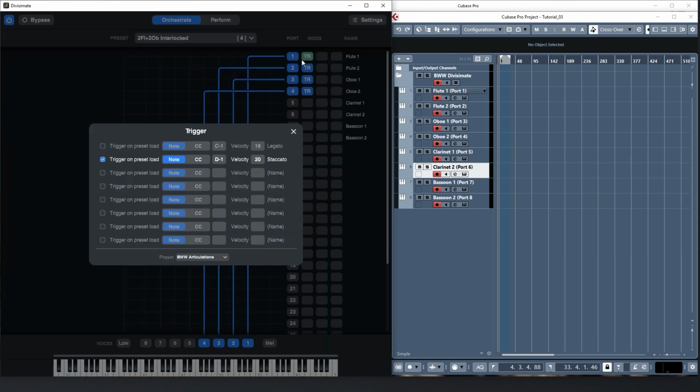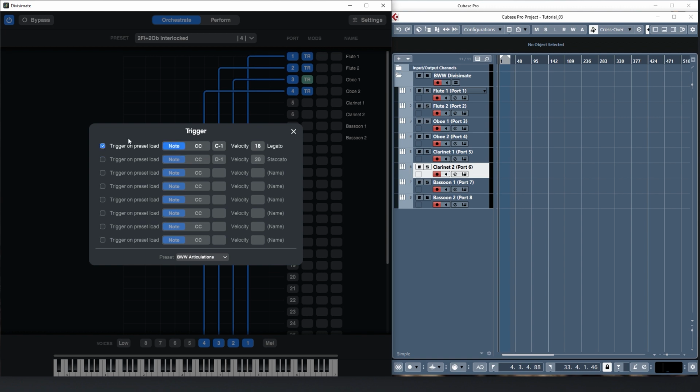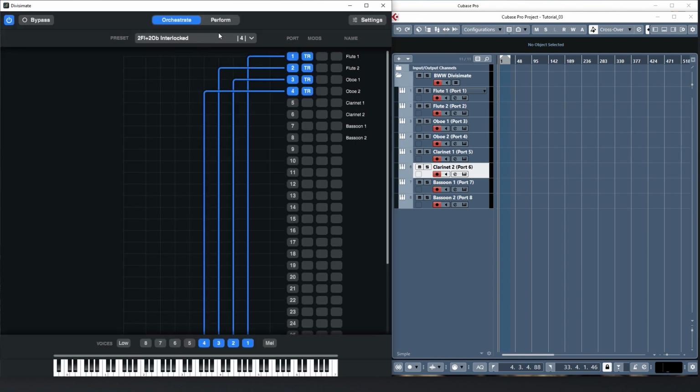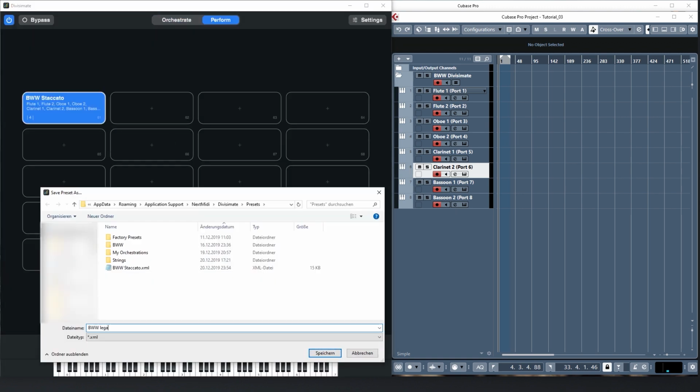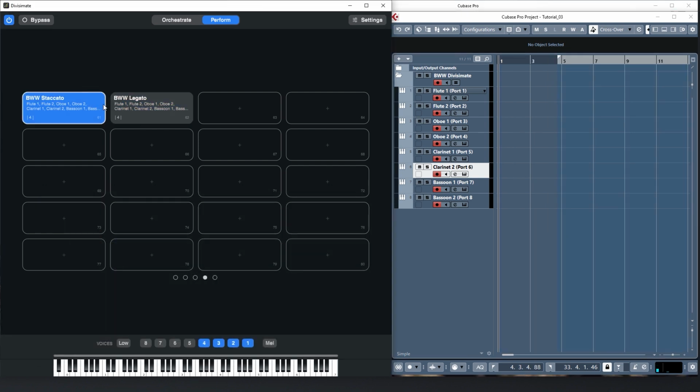Let's go back to set up the same for the legato articulation and save it as a preset as well. And now I can switch between those 2 presets in the perform view, and the articulation will change depending on the preset.